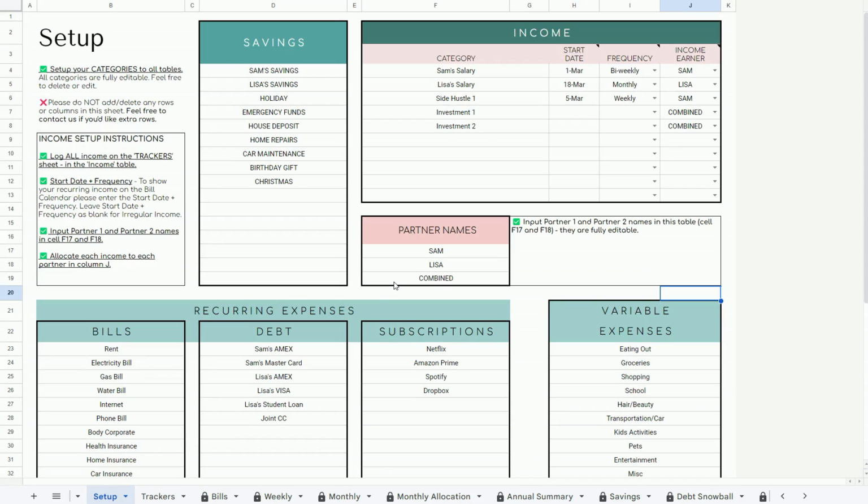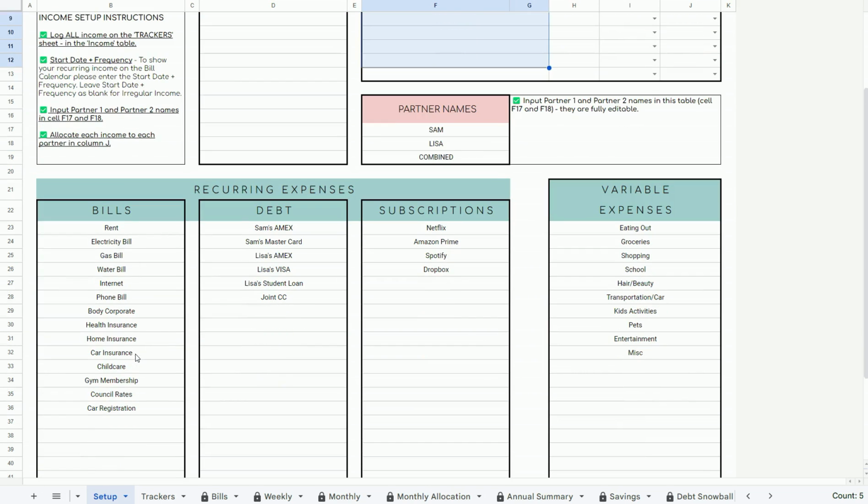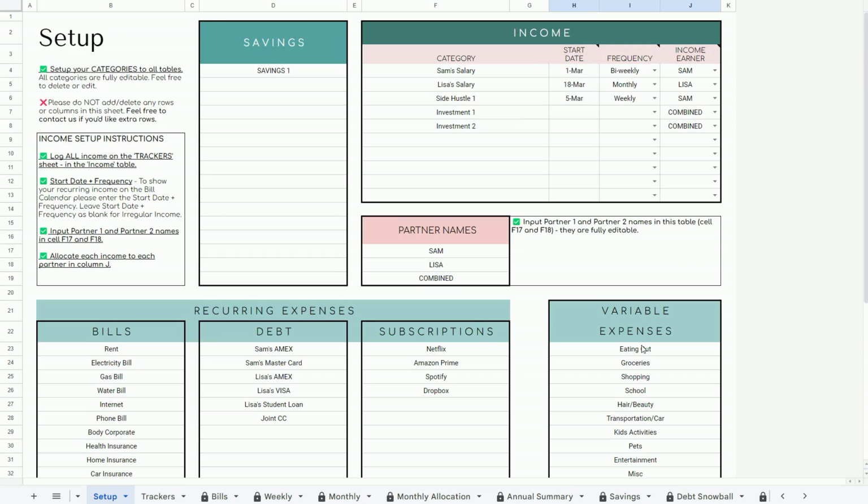So there are 11 tabs in the spreadsheet. I'll quickly go through each tab now. Let's start with the first one, which is the setup tab. This is where you set up all of your categories. All of these categories are fully editable. So you can delete, edit, or rename any of these categories here. You can edit and rename them to suit your needs.